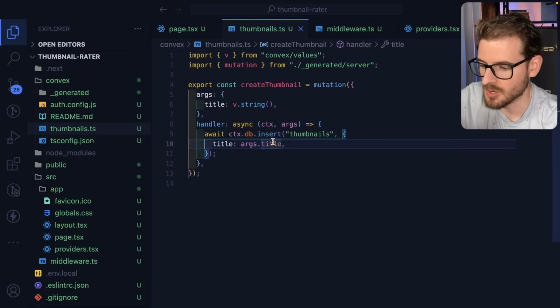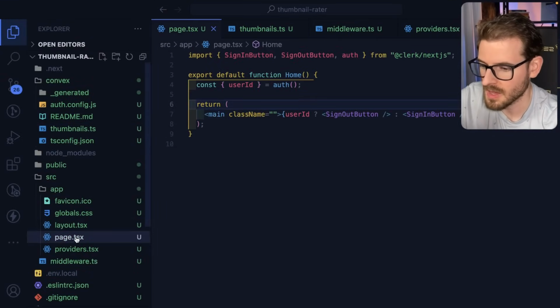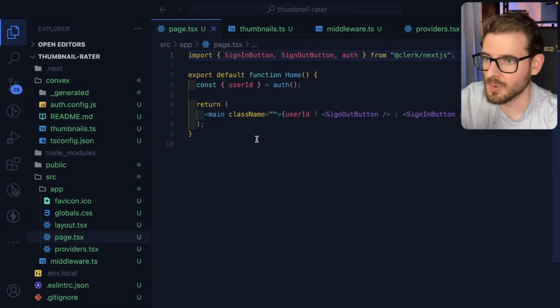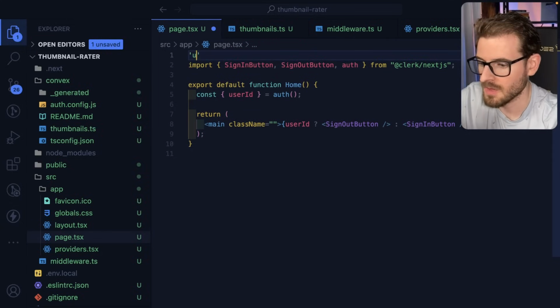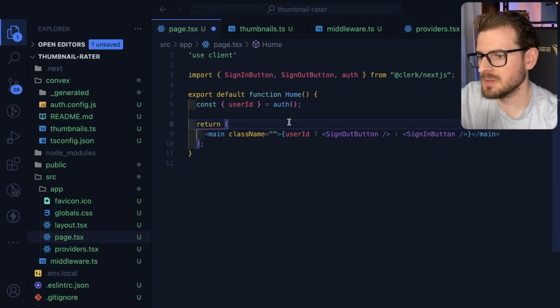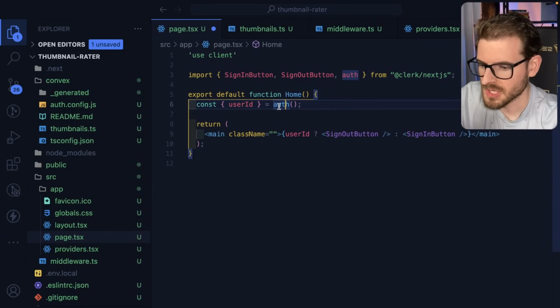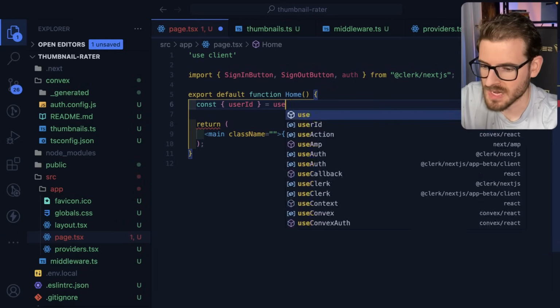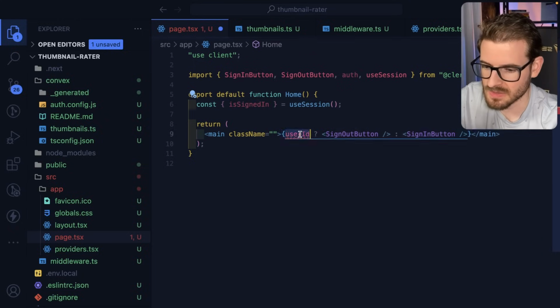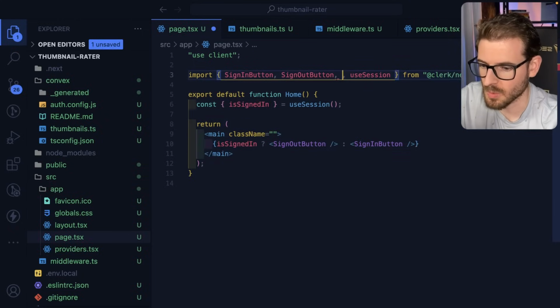But we do want to connect to the UI. So we're going to go back to our page over here and convert this to a client component, because I found when working with Convex, using client components is the easiest approach. Then I would say opt back into React Server Components if you need that fine-grained control of how stuff is rendered. But unfortunately, you can't use this auth method in a use client. So we're going to have to refactor this just a little bit, and we're going to say useSession and import that. So now we can say isSignedIn, and we can use that directly. And that should still work as it did before.